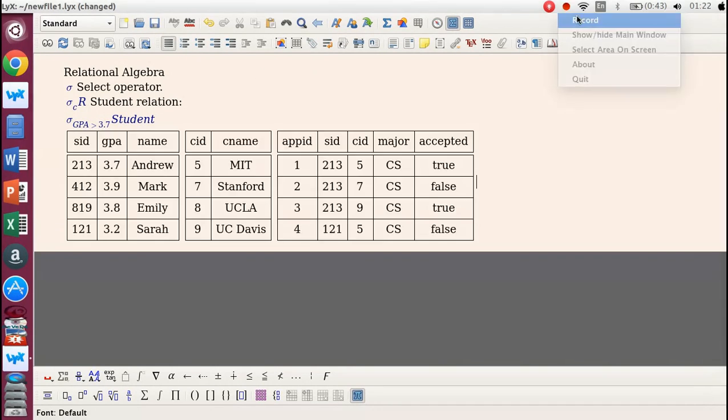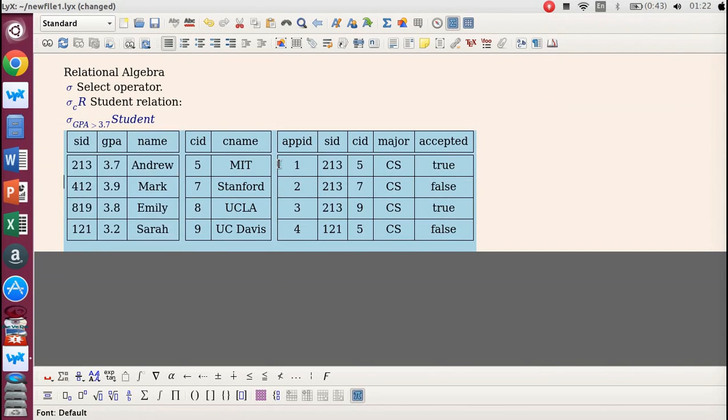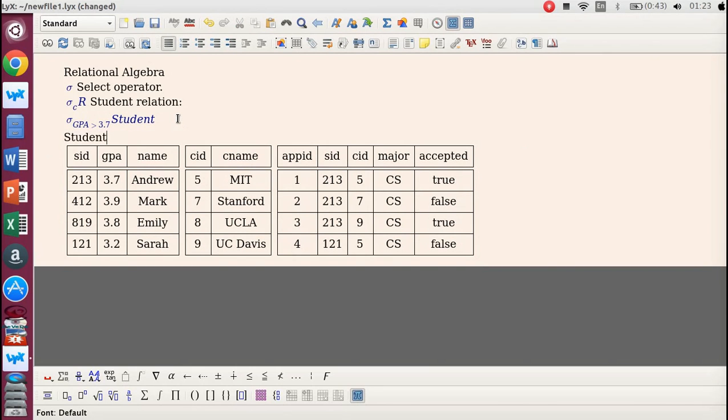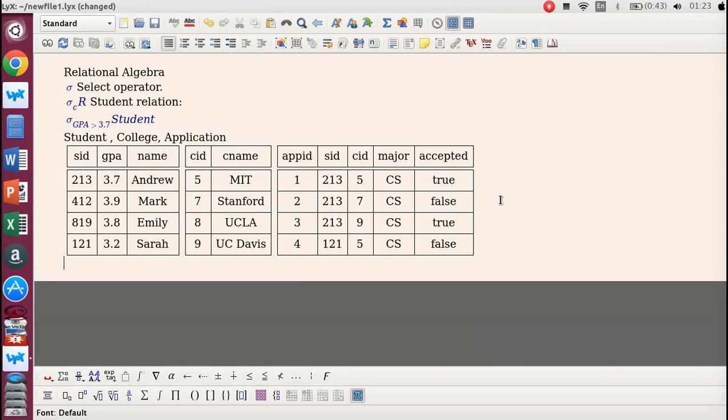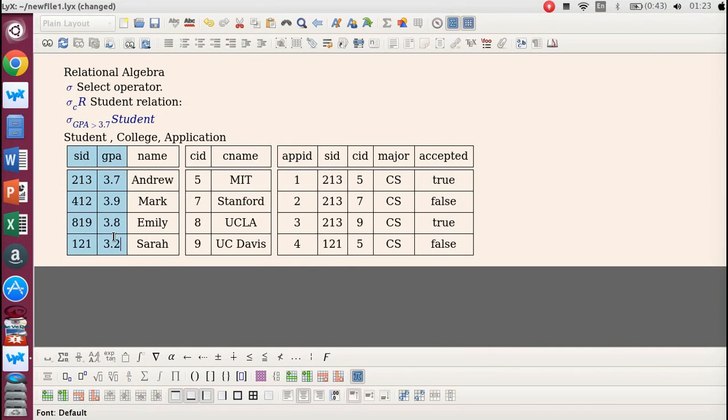So I just stopped coding so I can add these tables, or relations. We have three relations. This one is student, the other one is college, and the last one is just application. There are things that are similar and common between all of these, especially in the application relation.